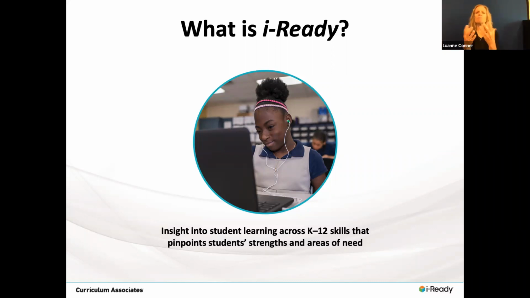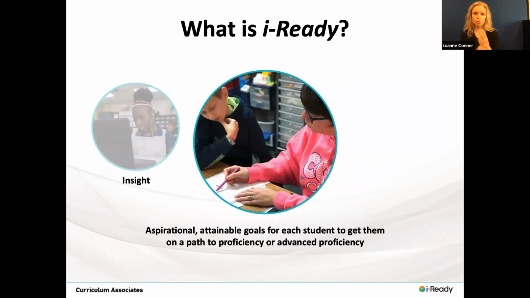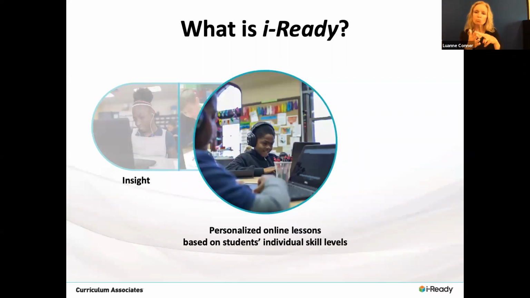Teachers then use that data to set goals with your students. They set goals so that we can either put your students on a path to proficiency or advanced proficiency, so that they're continuing to learn and to grow with both reading and mathematics standards.